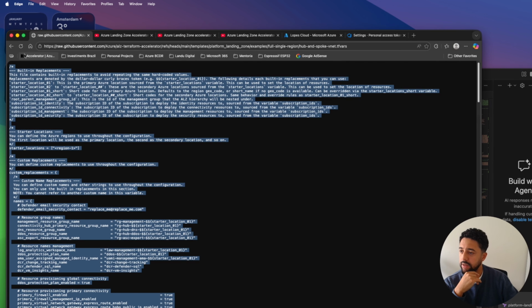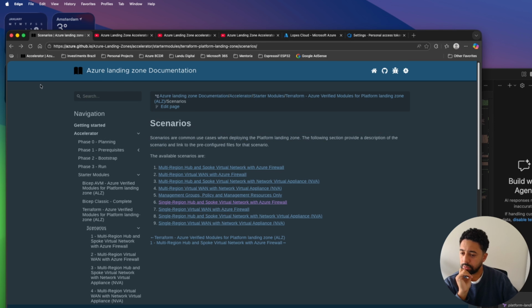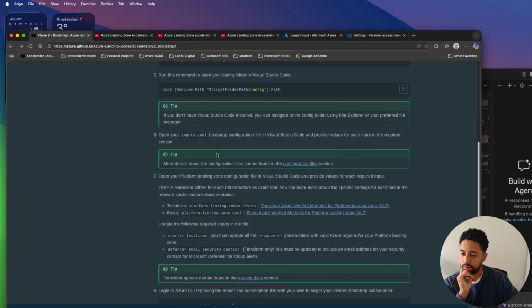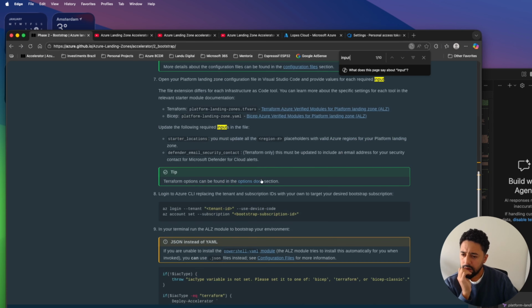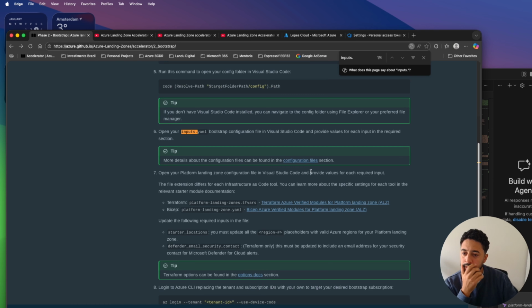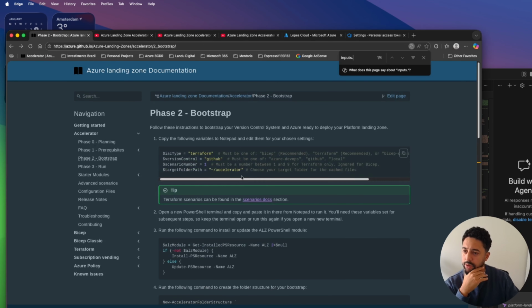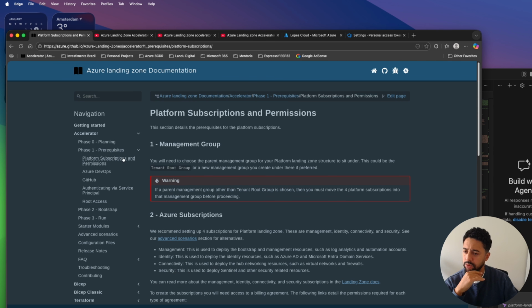So let's find now the inputs.yaml. It seems somewhere here. Let me check. The inputs is basically our configuration. Yeah, inputs.yaml, but I cannot find it. Let's find out. Open your inputs. If it says to open the inputs, it's because it's somewhere before. Inputs, not here.